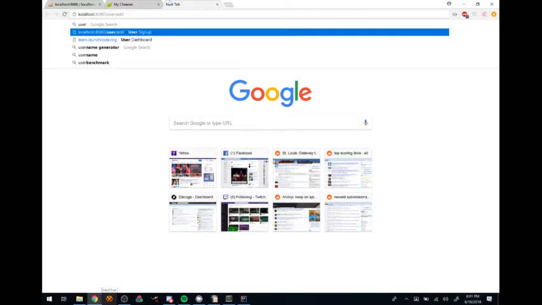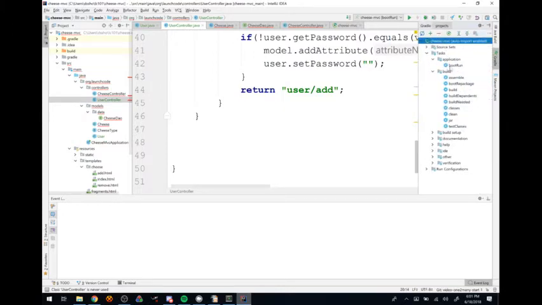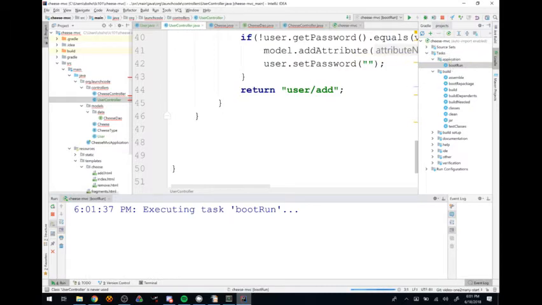Right now, if I go to user/add, you can see, oh, did I go the wrong, what? Oh, I didn't start it. That's probably what I did. I just need to run the thing. My fault. Come on now. It's going to take a while.